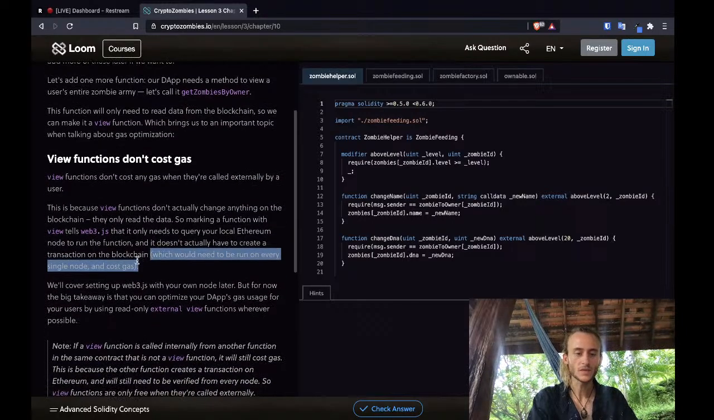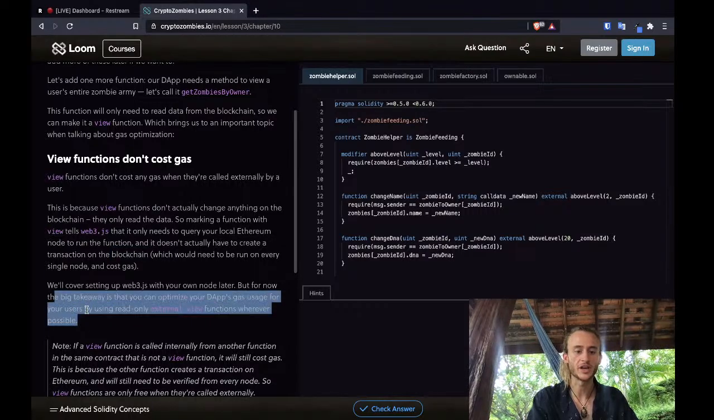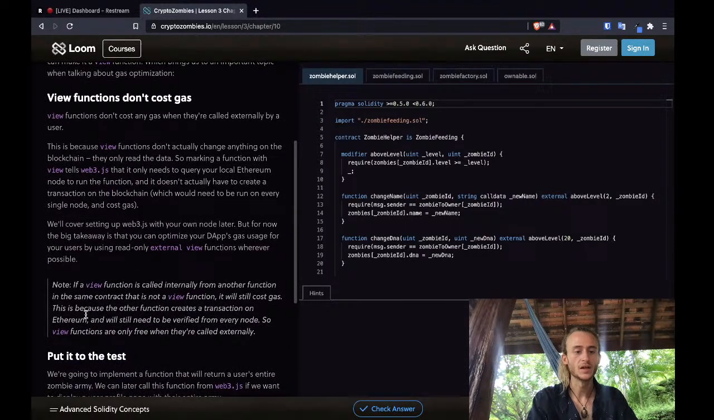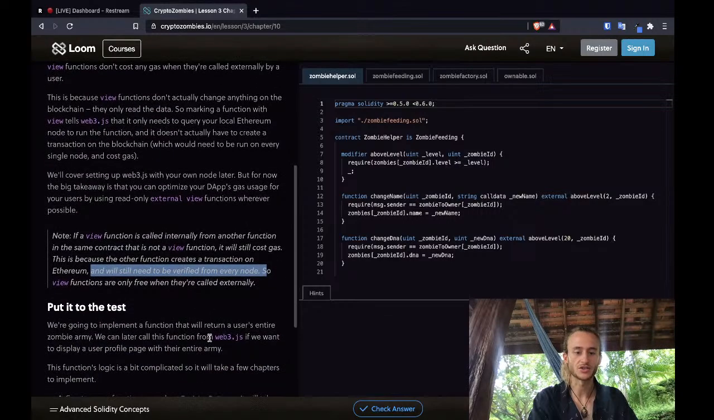Interesting. So reading from the blockchain is free, but doing any writes or heavy computation costs gas. We'll cover setting up Web3.js on your own node later, but for now, the big takeaway is that you can optimize your dApp's gas usage for your users by using read-only external view functions whenever possible. Note, if a view function is called internally from another function in the same contract that is not a view function, it will still cost gas. This is because the other function creates a transaction on Ethereum and will still need to be verified from every node, so view functions are only free when they're called externally.